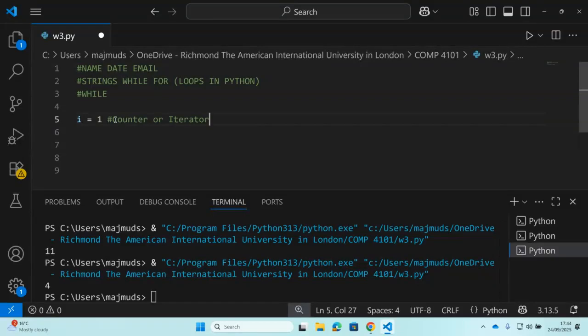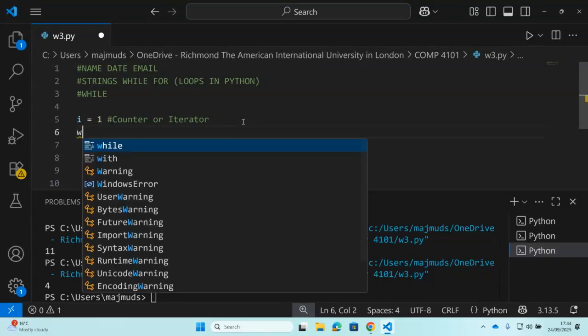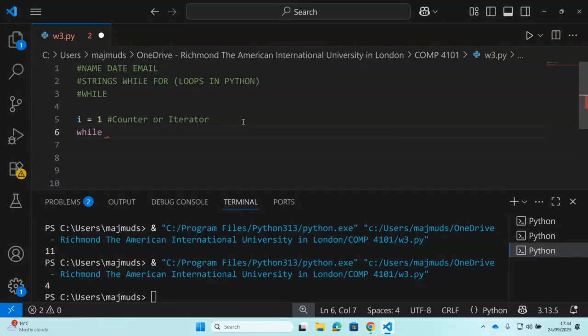Iterator. Just take notes for now. I'll give you time to practice. Take notes, yeah? And after this, you start with while.